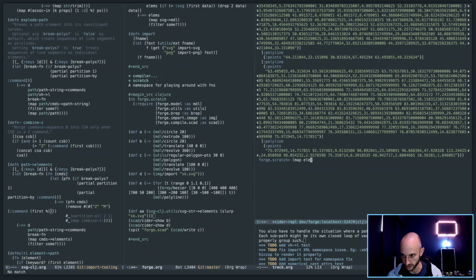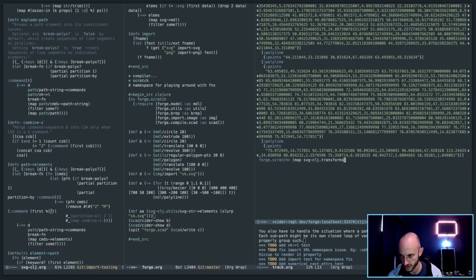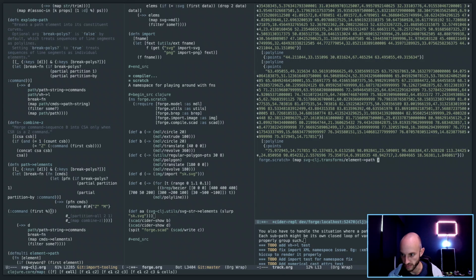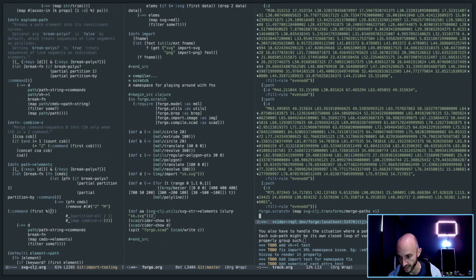Map svg clj dot transforms element, map that over the previous result, then you get all of those. Now I want to svg merge paths.